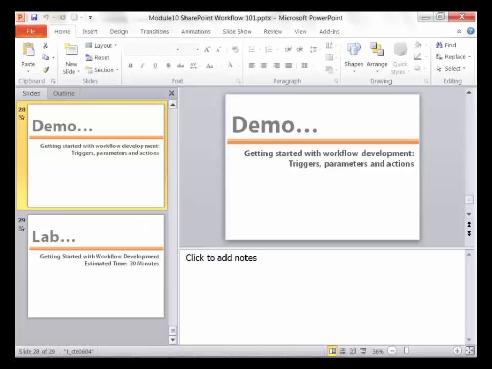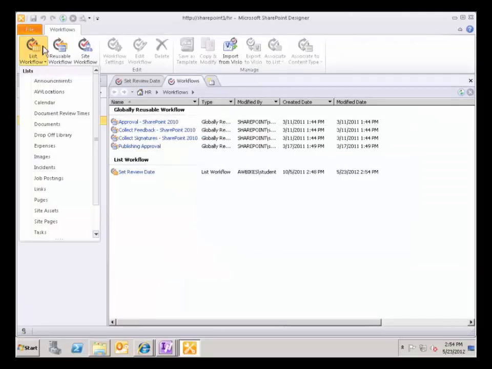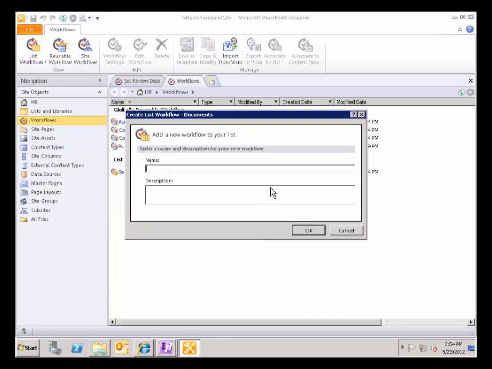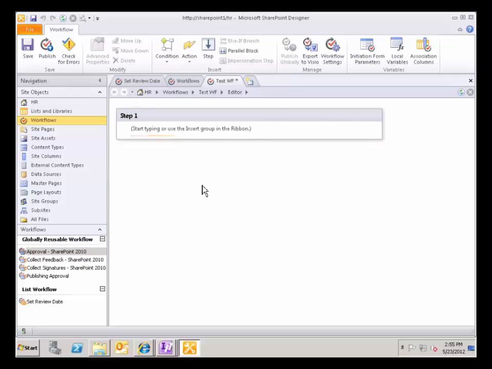So let me show you a couple things in SharePoint Designer. All right, so you guys are going to do this. You're going to create a list workflow for the documents library in HR, and maybe just watch for right now, because I'm going to do some things that might not be the same as the book. So I'm going to just call this my test workflow, and so that takes me right to what I think I was calling step 4 of this process.